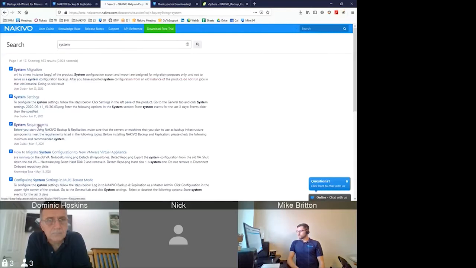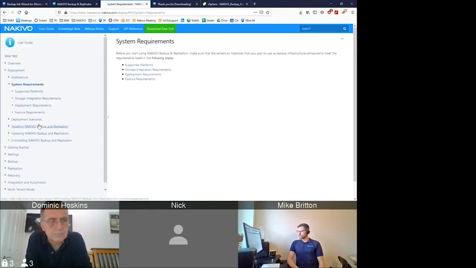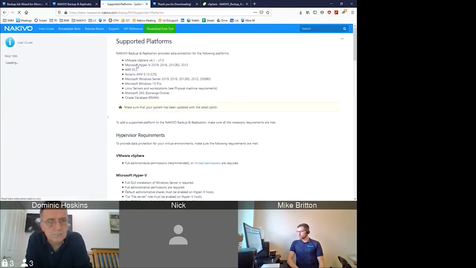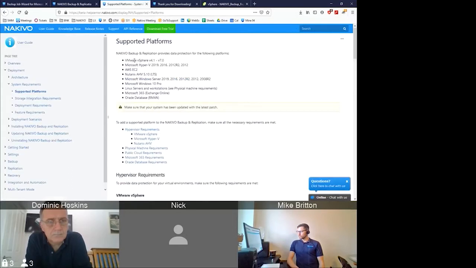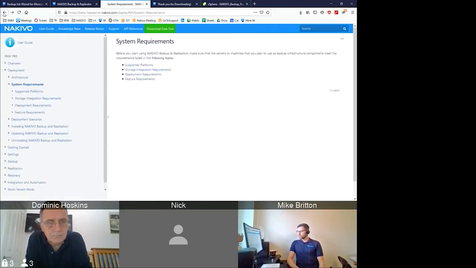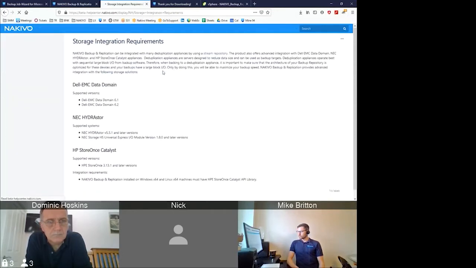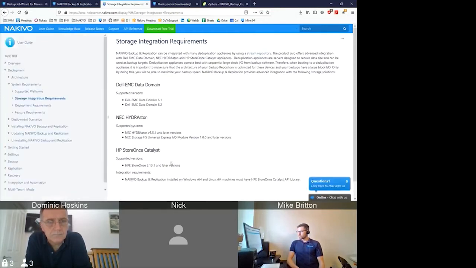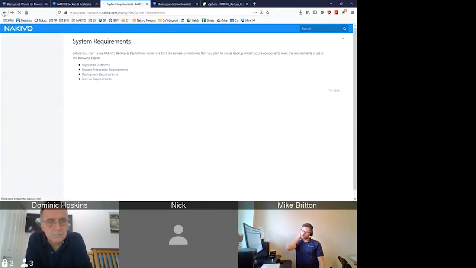System requirements. Those pages show you what we support, like supported platforms. You just refer to this one, and it gives you an idea what kind of versions of VMware, Microsoft Hyper-V, Nutanix, and so on we support. Then storage integration requirements gives you an idea in terms of what types of integration we provide with the third-party vendors.